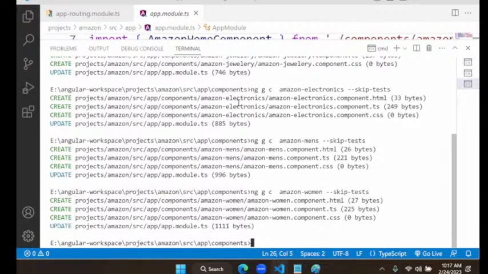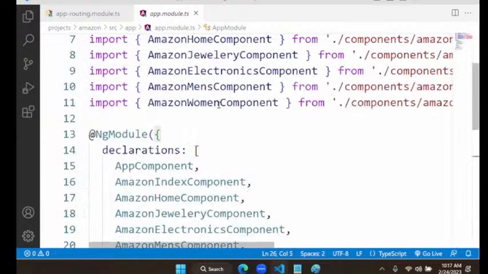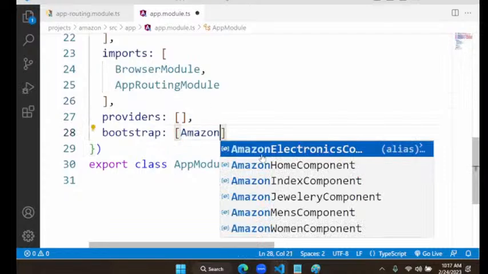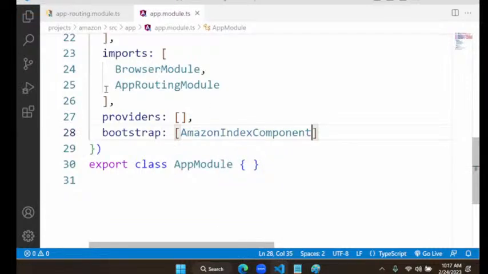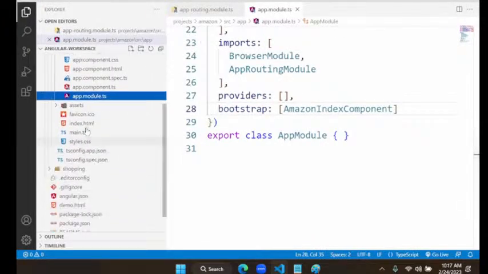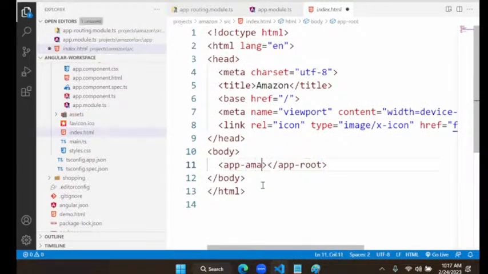Now what we need to do is simple here. Let's see. These are all the components we are having. So what I want to do is, let's start with which one? Amazon index. So let's keep that in the startup. In the startup, it should start with the Amazon index component. And here we need to define index, Amazon index. Okay, this is Amazon index.